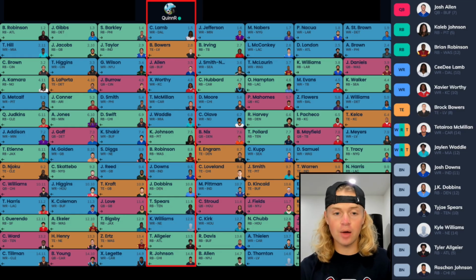So through 3 rounds, we have no running backs. We get into round 4. My guys, Omarion Hampton and Kenneth Walker, are both off the board. Chuba Hubbard goes right before us. So I'm just going right back to wide receiver with Xavier Worthy.